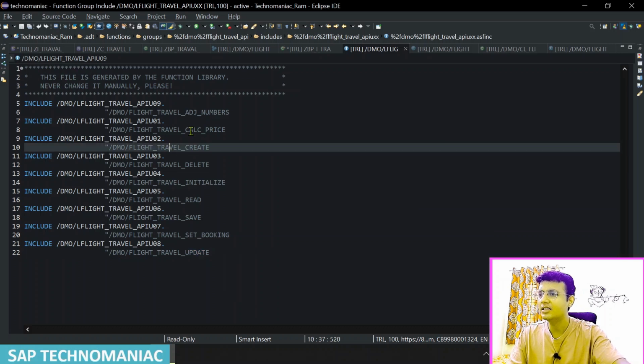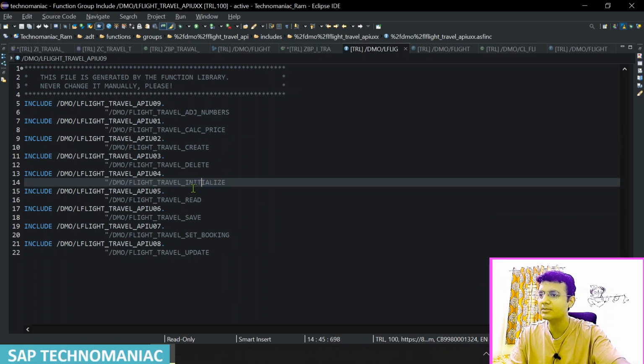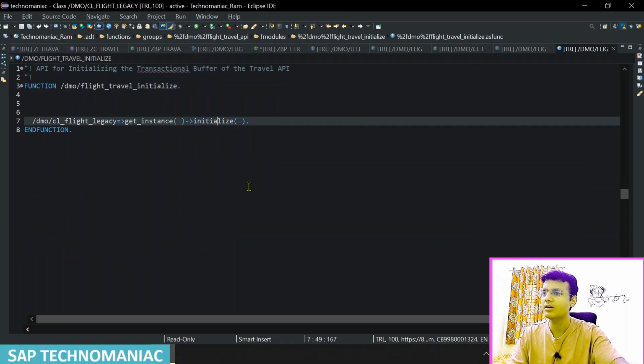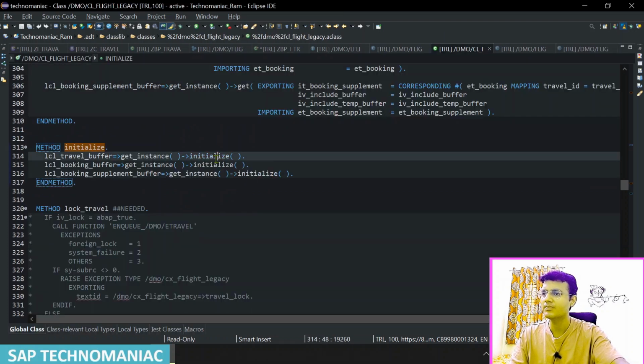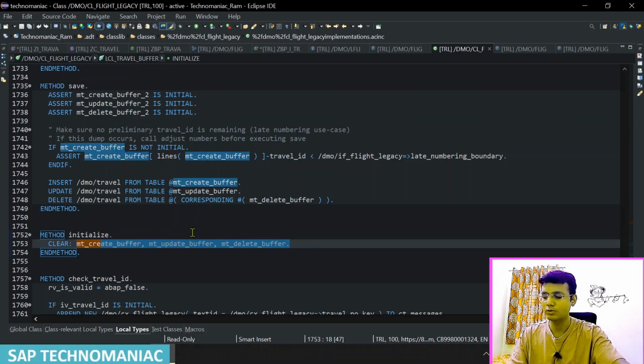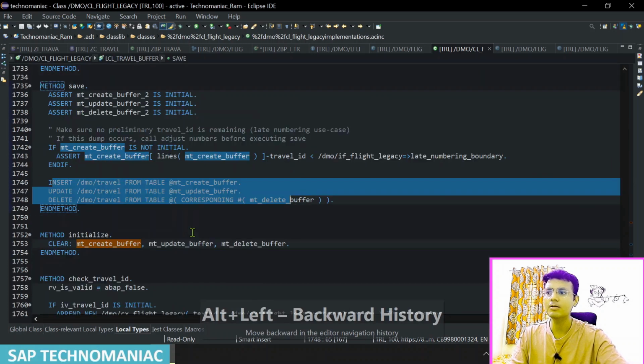I think we should use the calculate price, adjust number, delete, initialize method. Control C. Let me open this one. Let me see what this initialize method is doing. It should clear the buffer basically. So it is clearing the main buffer. So we can use this initialize method to clear the data from the buffer.